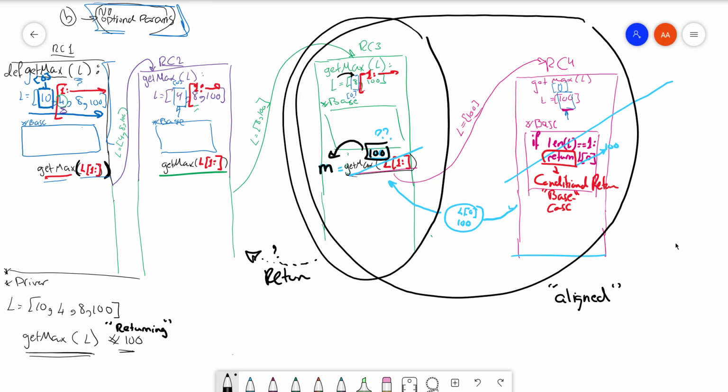Now we get that the base case has returned L of 0, which is the last element after all of the slicing that has been done, to the recursive call that was prior to the last recursive call, which is the one before the base case. This is the base recursive call.